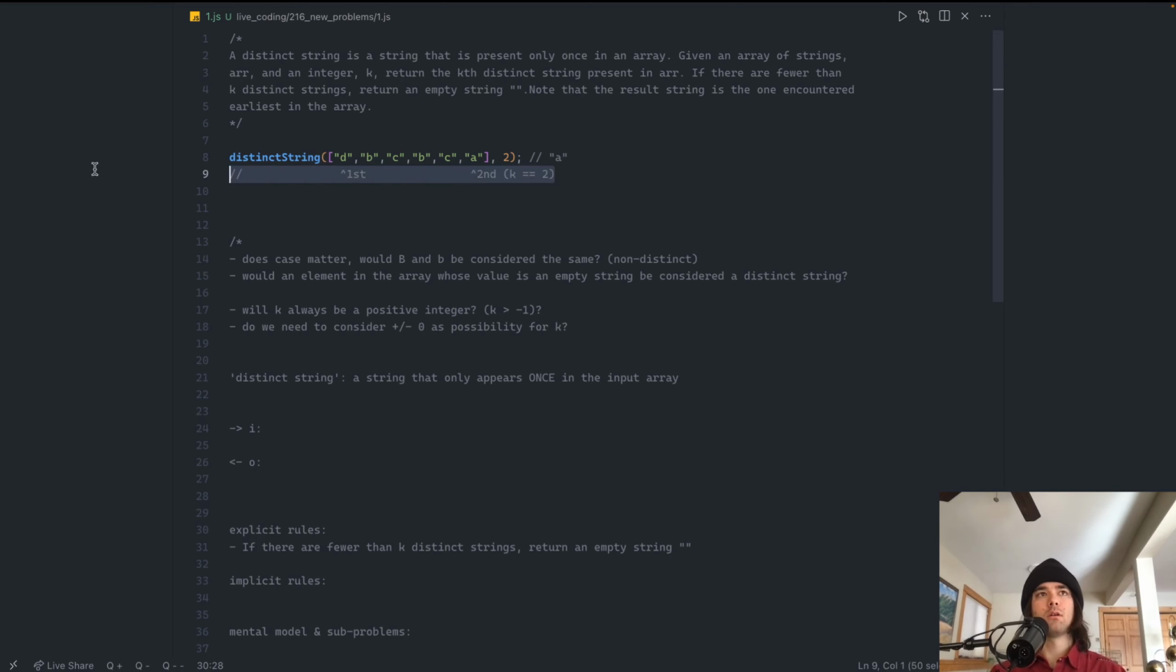Okay, so does case matter? I think that's a fair question. Would an element in the array whose value is an empty string be considered a distinct string? I'm going to say this one would be yes, probably, and this is going to be no. Not the same. Okay, will k always be a positive integer? I think it's fair to say that they don't express it in the question explicitly, so I'm going to say no, it can be a non-positive integer.